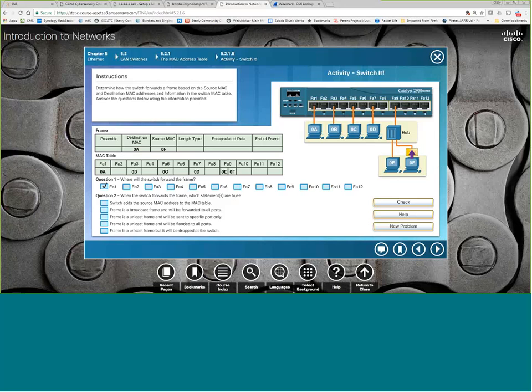Okay, so let's see, is 0F known on F9? Yep, so the switch is not going to add the source MAC address to the MAC table because it's already there. All right. Frame is a broadcast frame forwarded to all ports. Well, we know that's not true because the destination is not FF, it's 0A. Frame is a unicast frame and will be sent to a specific port only. That is true because you can see it's unicast, it's destined for one MAC address.